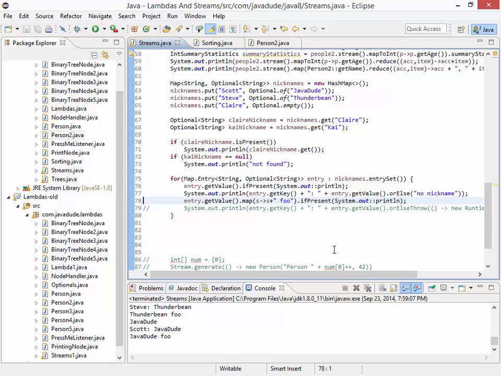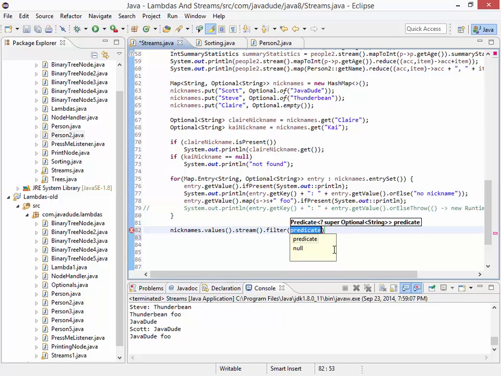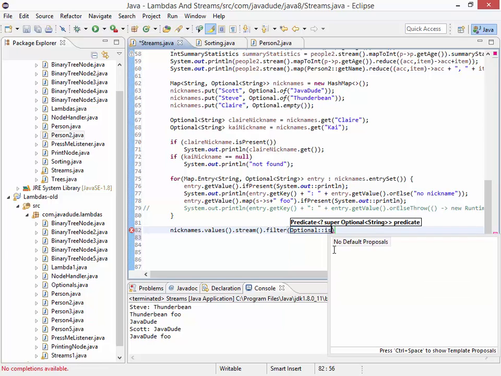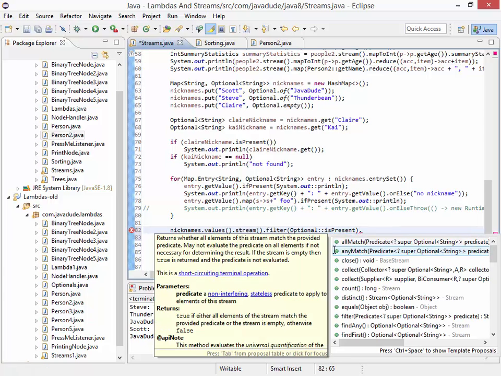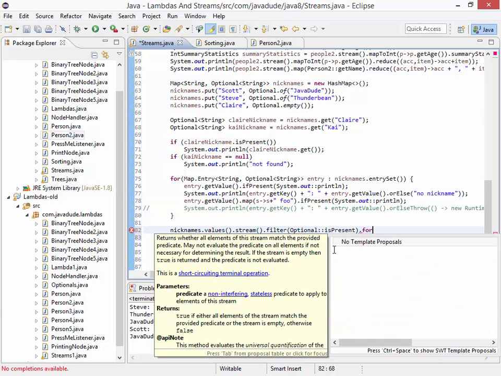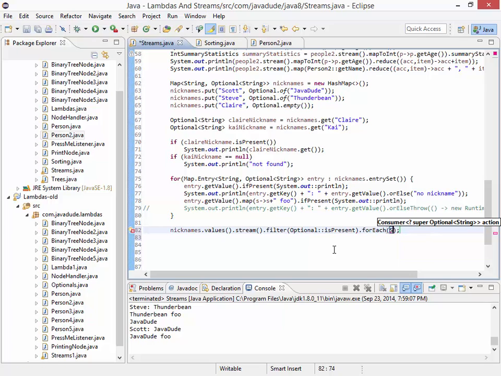Trying to think if there's another way I could do that, to do the filtering earlier. Well, if we had a list of things, then we could just walk through them. So I think if I use the values up front, so I said nicknames.values.stream.filter. And then I could say optional is present, and then do something else with it, forEach System.out::println. So this would be the way that you'd do it if you had a list of optionals. You can just filter through them and then print them out. And so this is like walking through the list and filtering out just the things that you know are actually there.